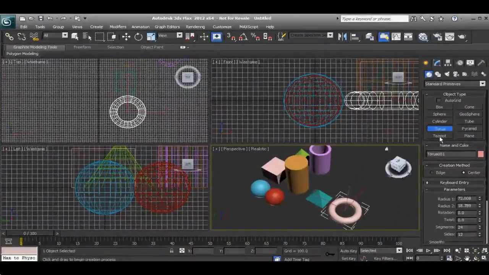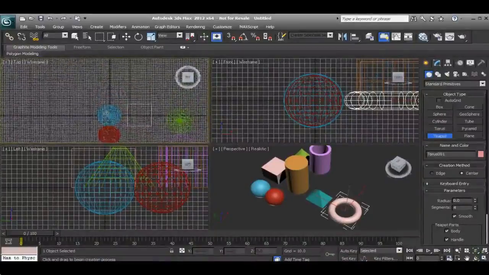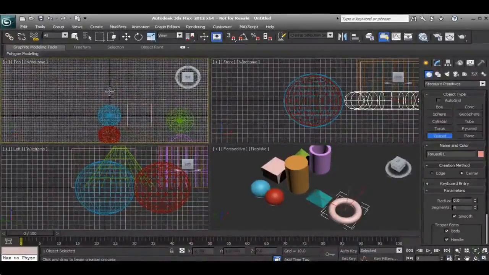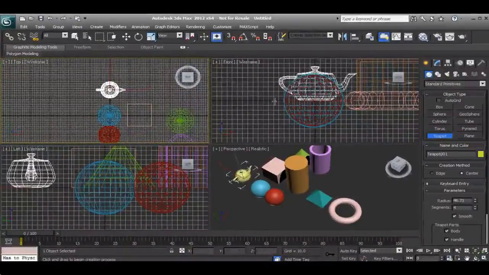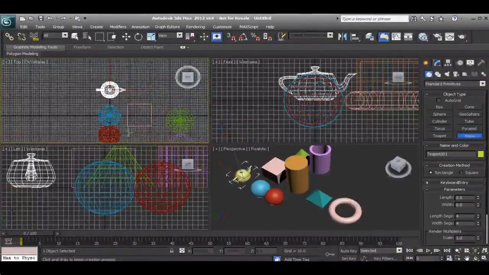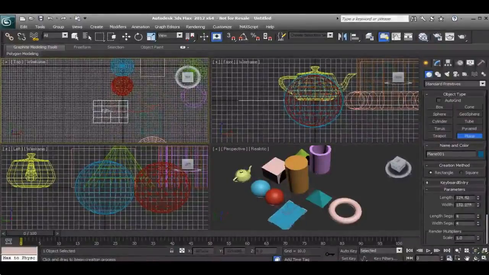And let's go to a teapot. Now I know a teapot seems kind of odd to be in standard primitives, but this is kind of an inside joke with 3ds Max. So we'll create this teapot, and it's always been inside of 3ds Max, so we're just not going to take it out. And we're going to go to plane. And this is a 1-click process. This is just basically clicking and dragging a base of a box, except we don't get any height or depth with it.